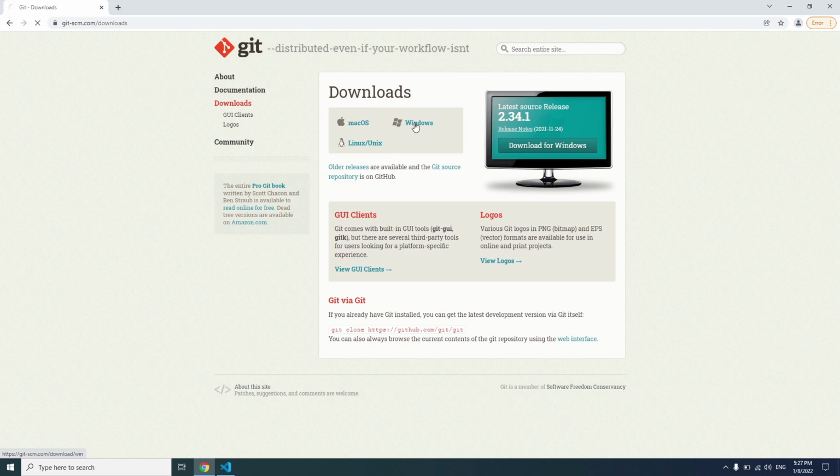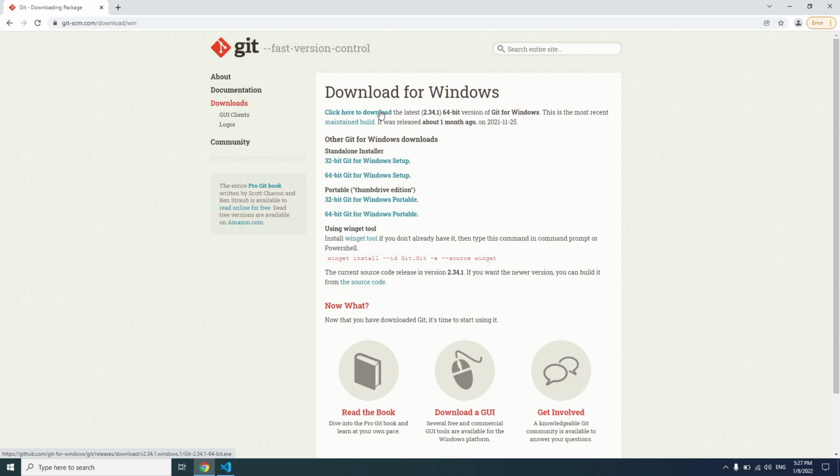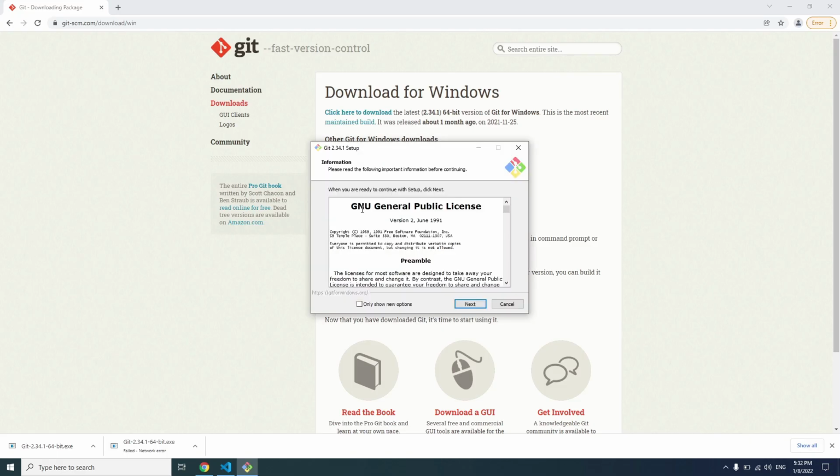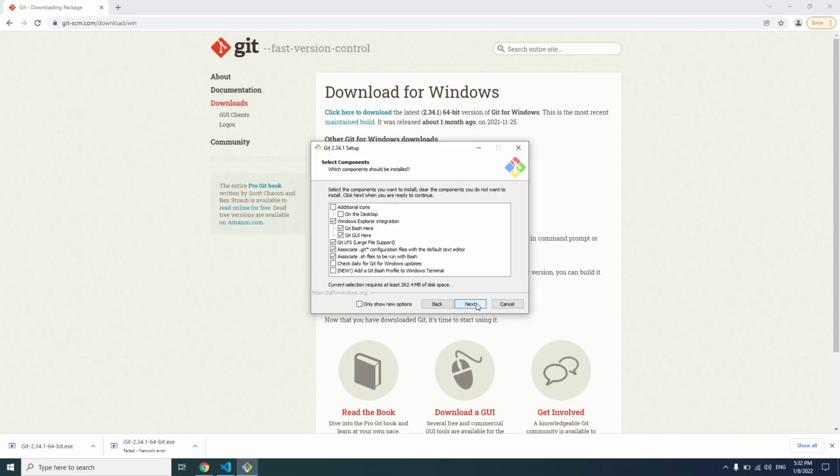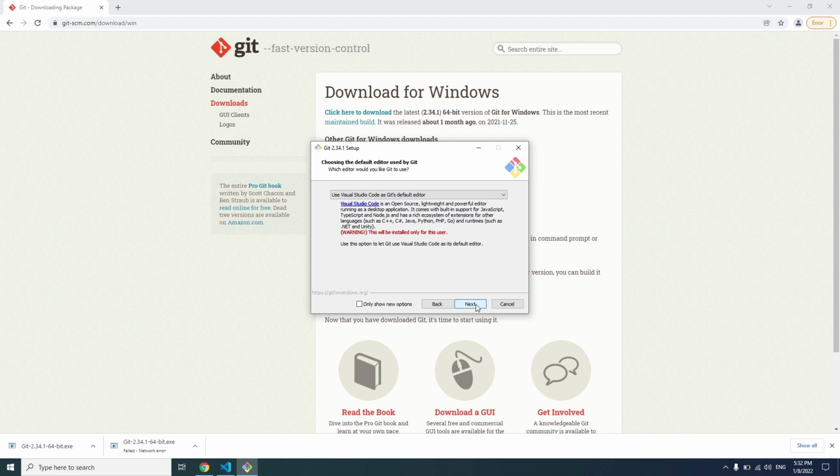I'm using Windows. Click here to download the latest version. And then click on installer file. Click yes, and there we are. Click on next here. We are going to install Git Bash and Git UI. Select default options, next, next.